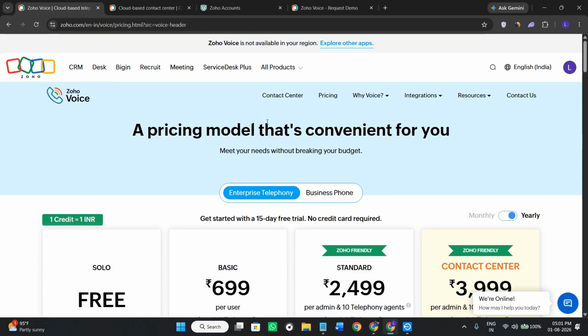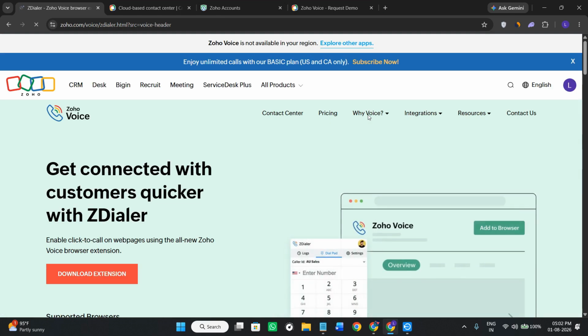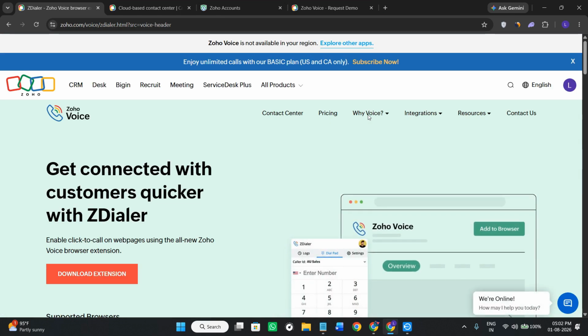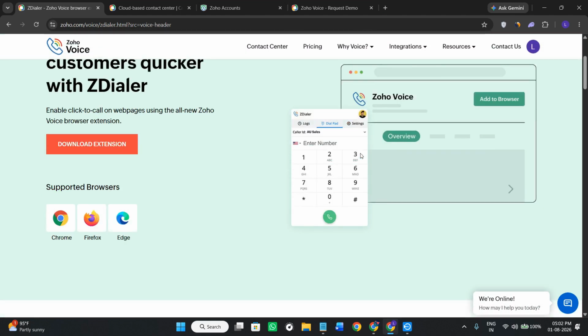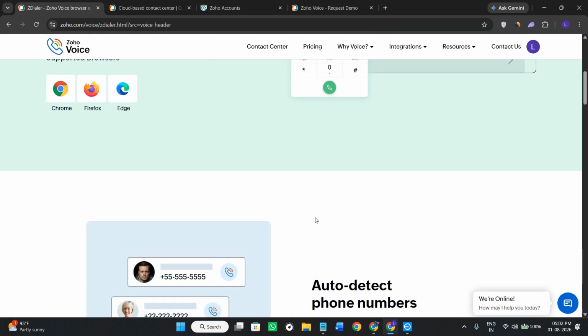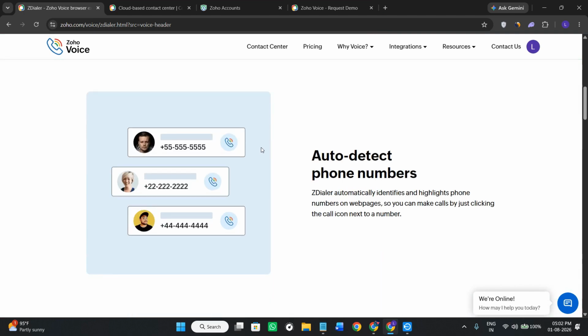Next, you can also invite your team members into the system. Each of the users can receive their own extension and access levels. For example, managers can have administrative permissions while support agents only receive access to the calls which are assigned to them. This is going to keep your phone system organized and secure. You can also manage the users' availability and make changes whenever your team grows.